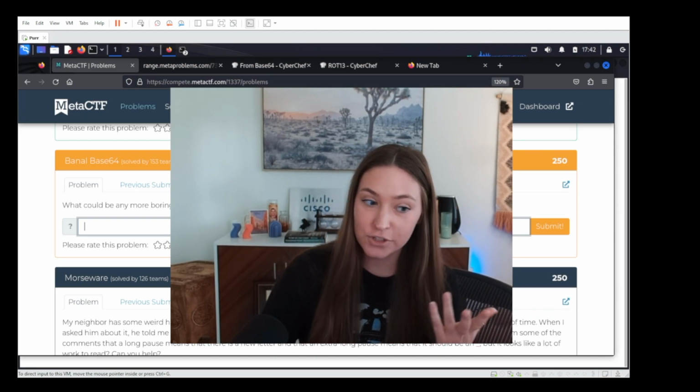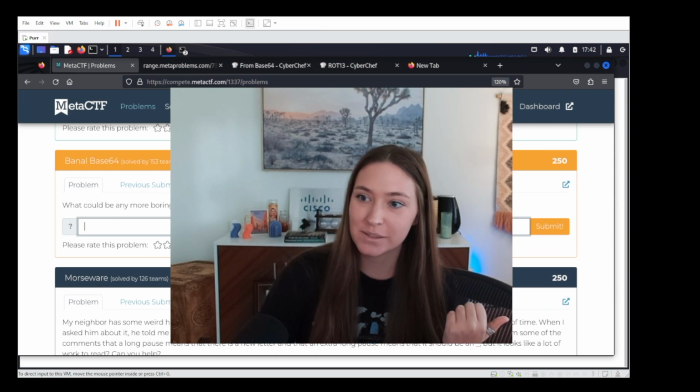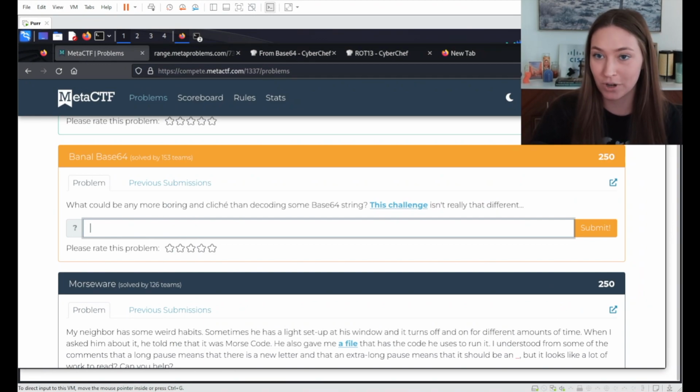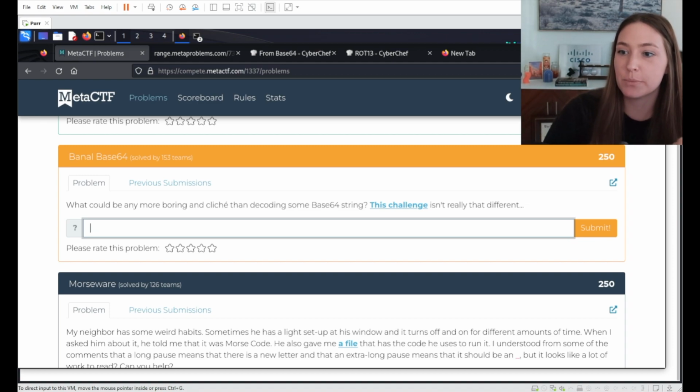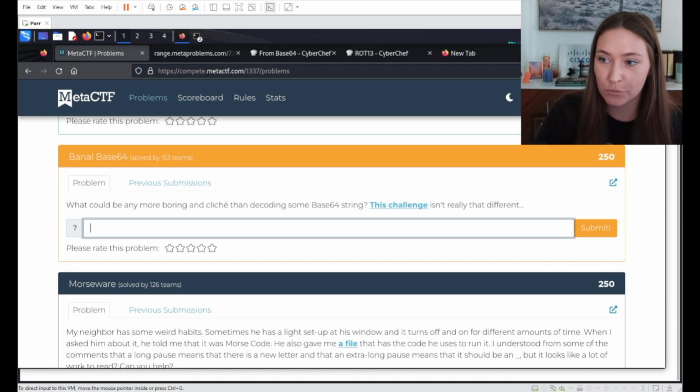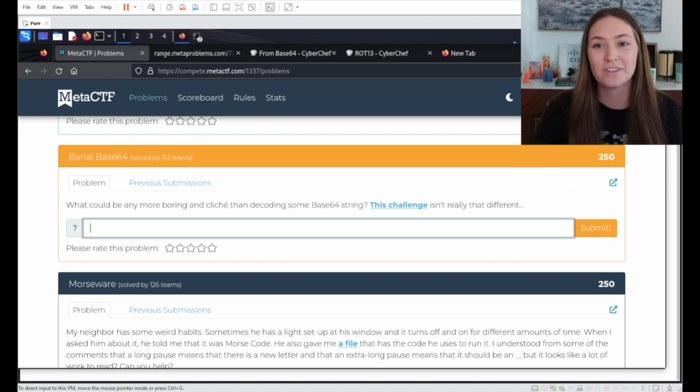The challenge that we are going to be going over today is Banal Base64, and it is originally worth 250 points. The problem says, what could be any more boring and cliche than decoding some base64 string? This challenge really isn't that different.